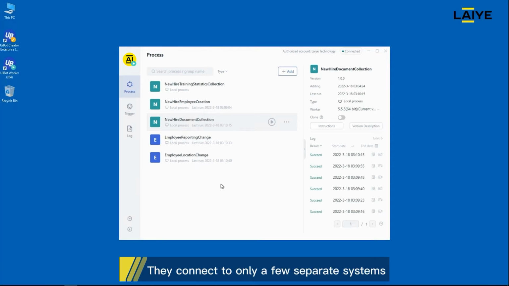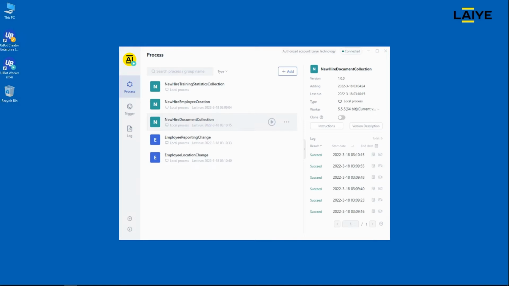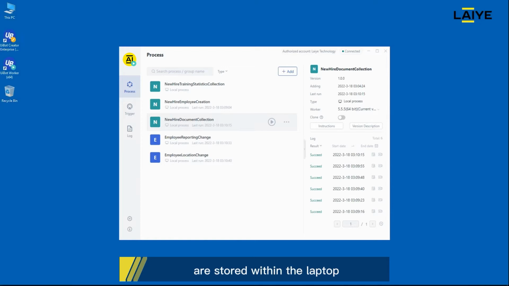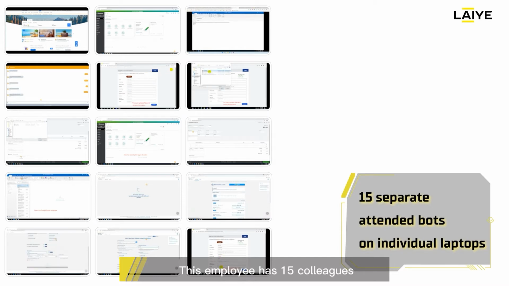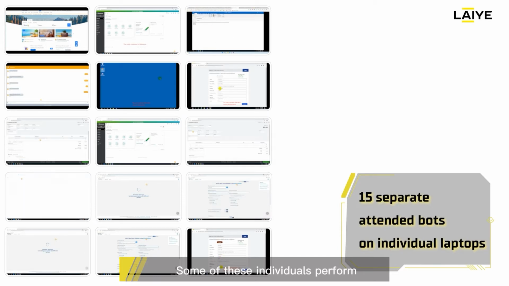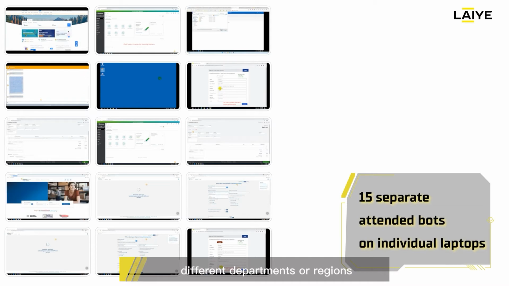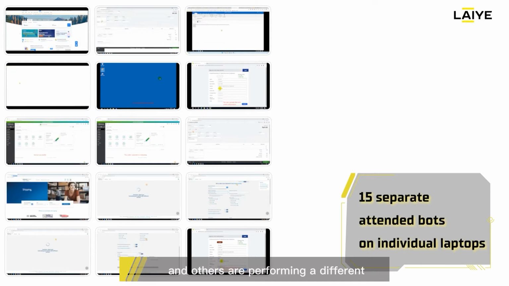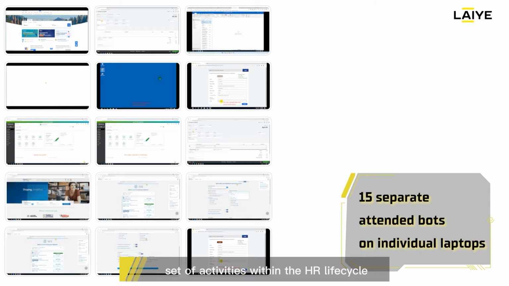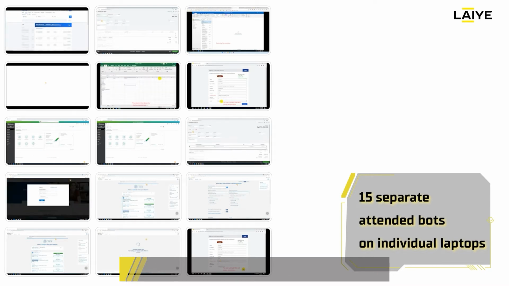They connect to only a few separate systems like Microsoft Outlook, the employee management system, and the in-house built training portal. The HR employee's credentials are stored within the laptop, and the bot works alongside the HR employee. This employee has 15 colleagues in the HR department, and some of these individuals perform similar functions for different departments or regions, and others are performing a different set of activities within the HR lifecycle and employee value chain.